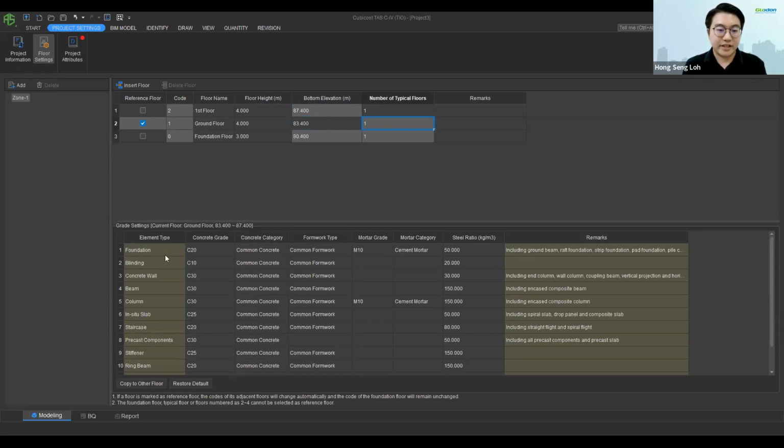At the bottom here, one of the functions is that they are already defaulted. Let's say for your foundation, overall you'll be using grade 20. If you want to use grade 30, you can change it here. It's up to you. Right now we'll be using the default setting, so I'm just going to put grade 20.